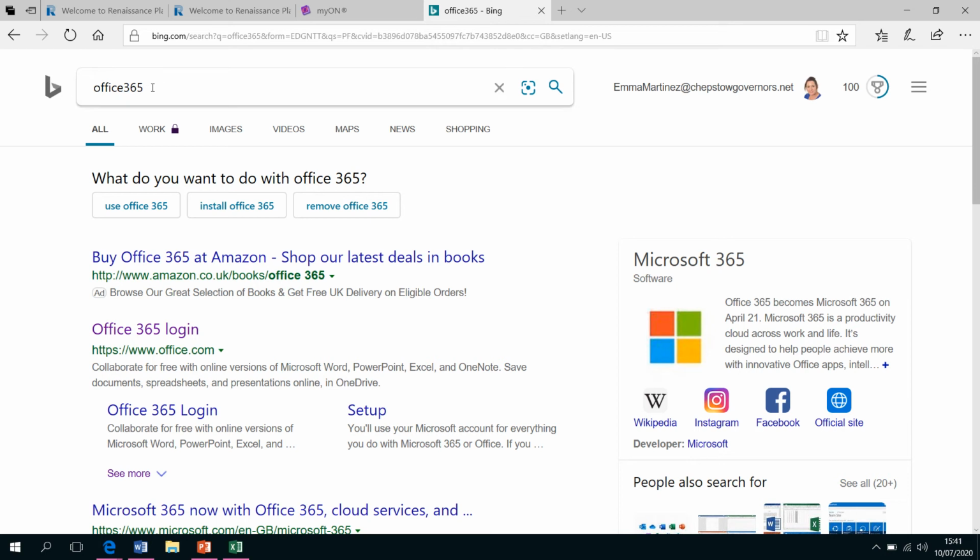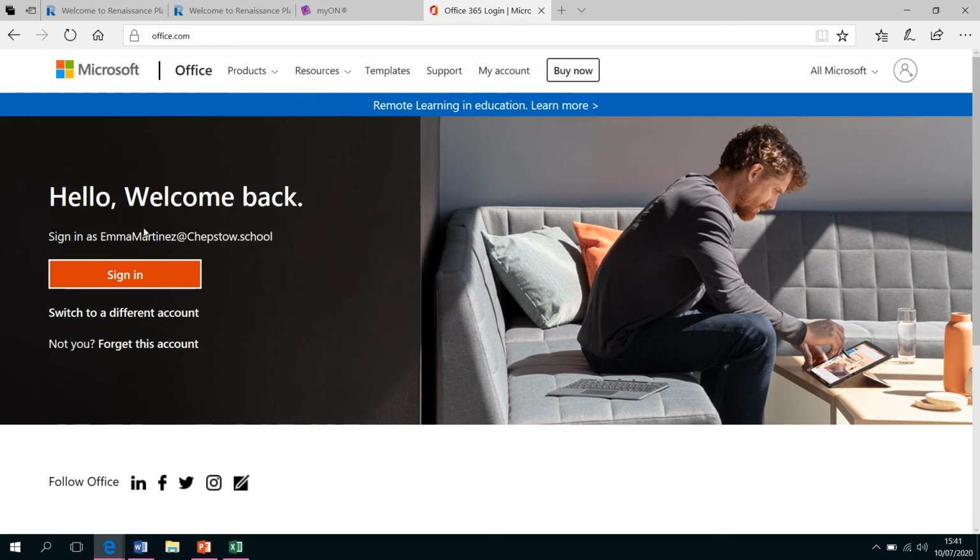So I've typed Office 365 into the search engine. I'm just going to click on that. I'm going to sign in with my Chepstow school account. You'll notice that this is the same login you use for Teams every day, so your Teams and Office 365 mirror each other. I'm going to sign in.